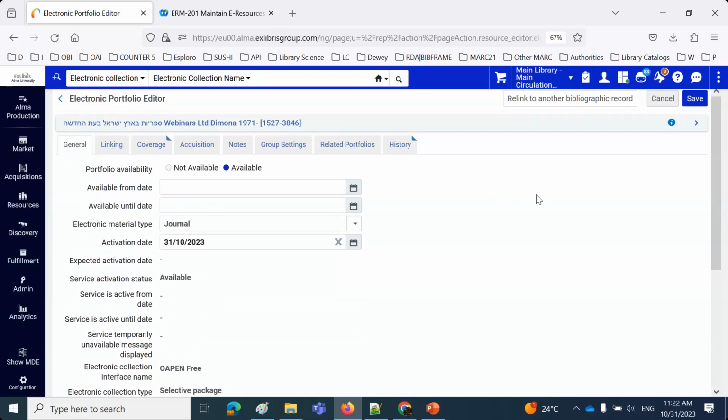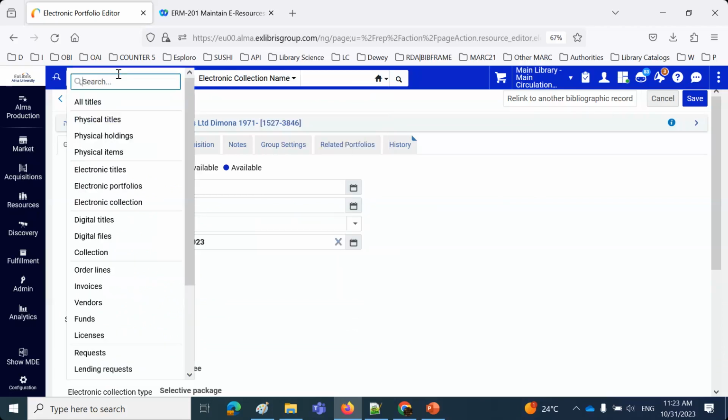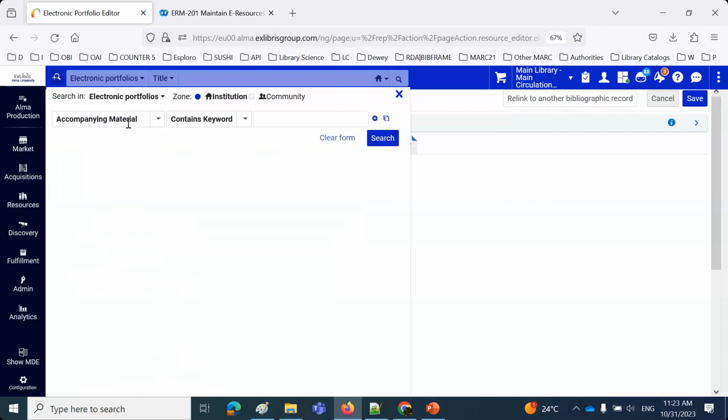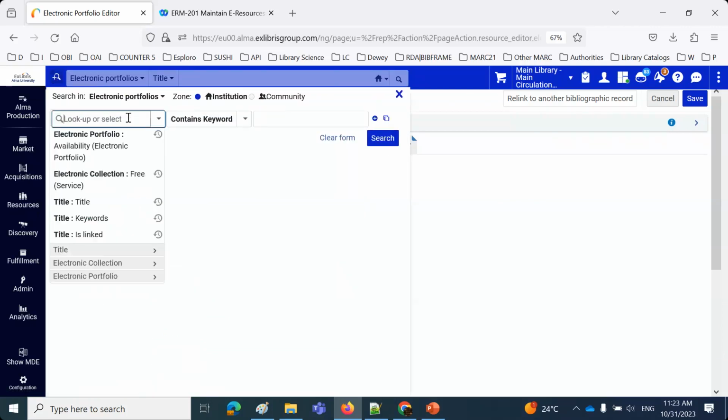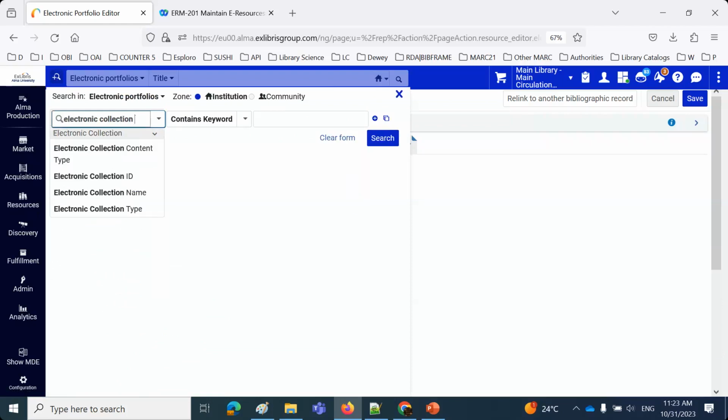Now, the way I searched, I could have done it more efficiently in the sense that when I was searching to make the set, I searched by the electronic portfolio and then found the one which was already in my electronic collection. However, it's possible to do an electronic portfolio search, which already includes the electronic collection name.